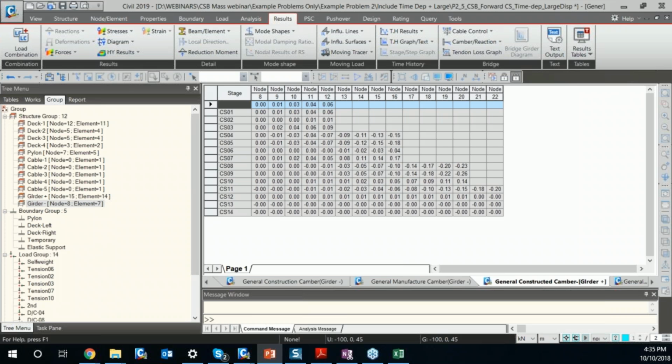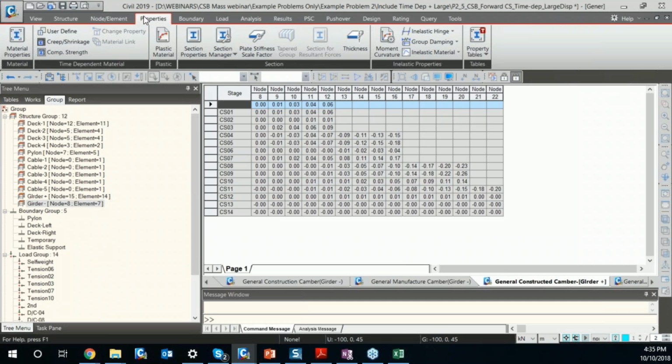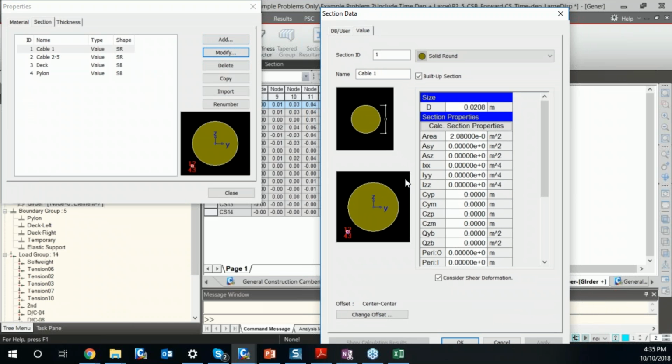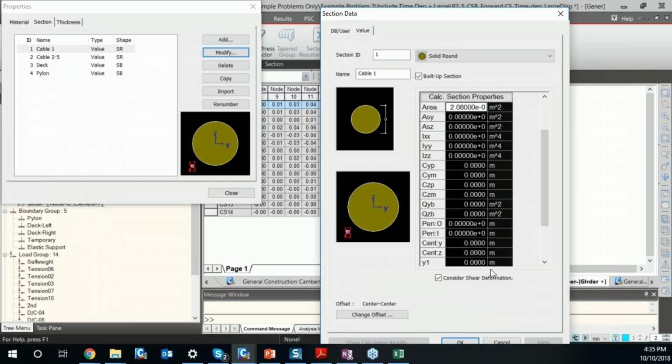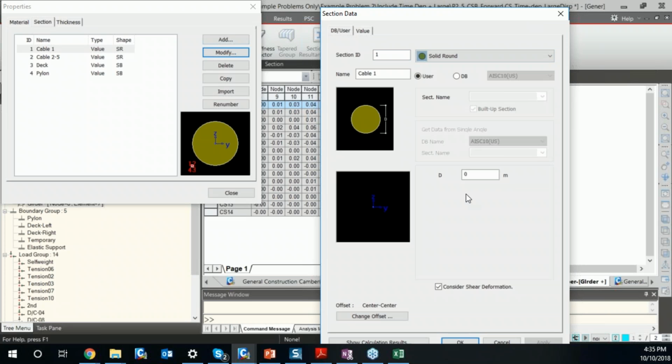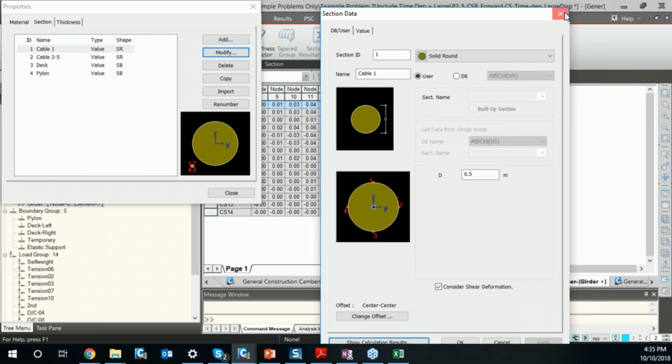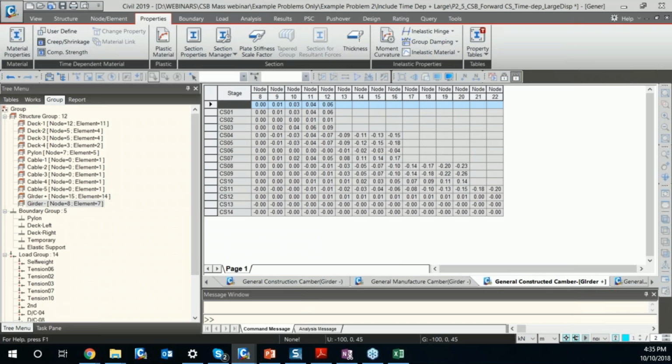So one question, how to add cable properties. So you can go to properties, click on section properties. Here you can add the cable properties, sectional properties. So you can directly give the sectional properties, or you can create from DB user. You can select round and then you can give a diameter of 0.5, and this would be the properties. If you have any other questions, you can type in the question box.